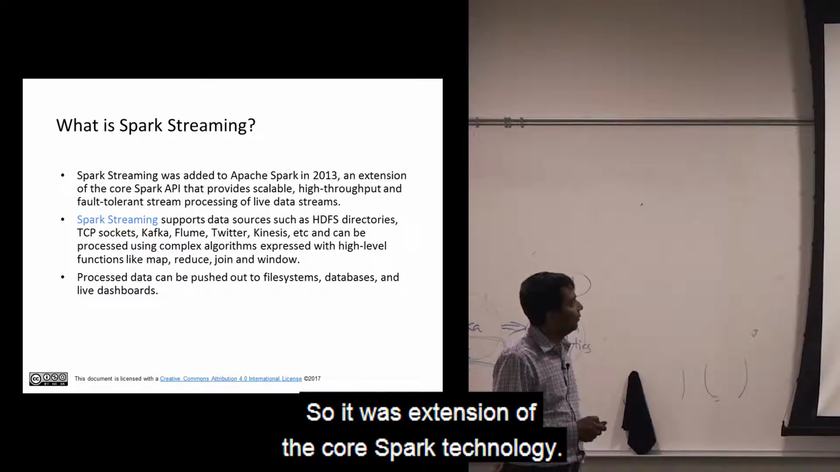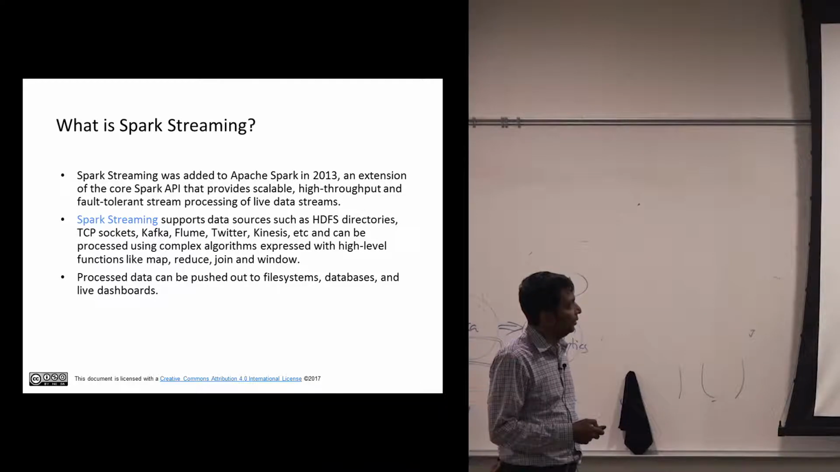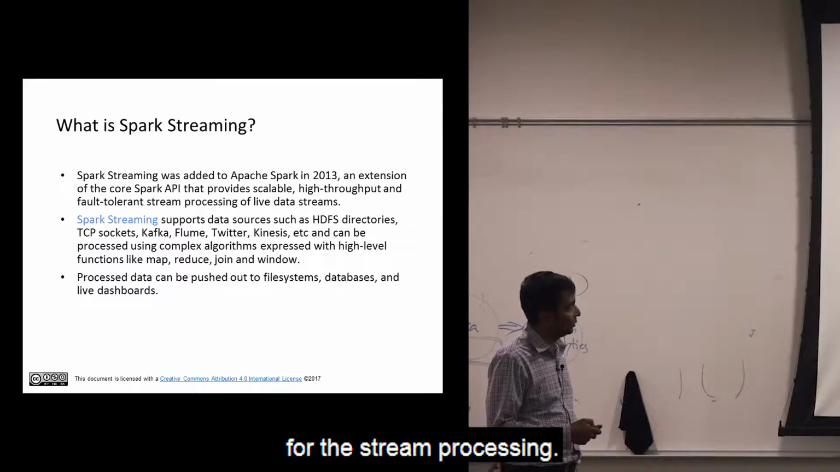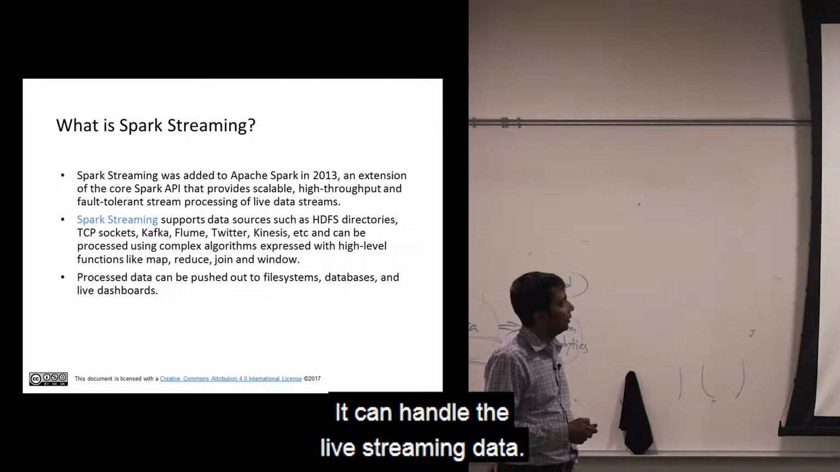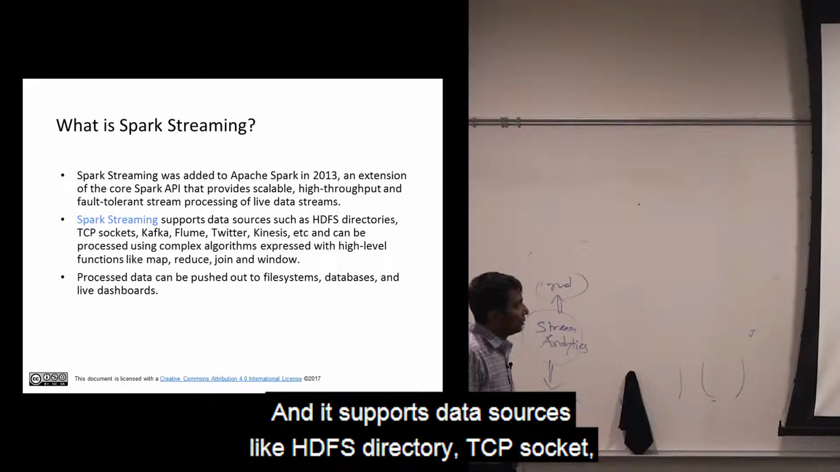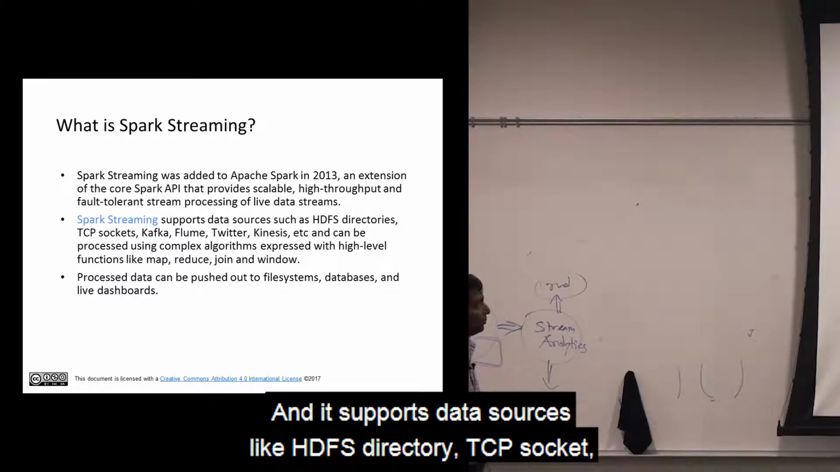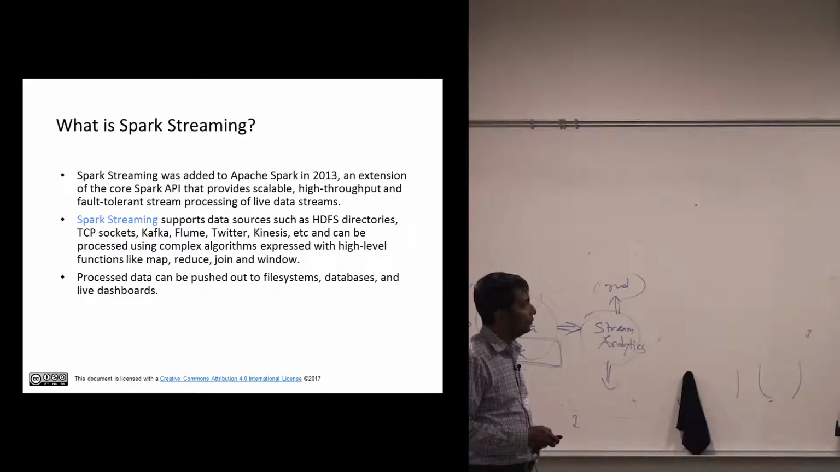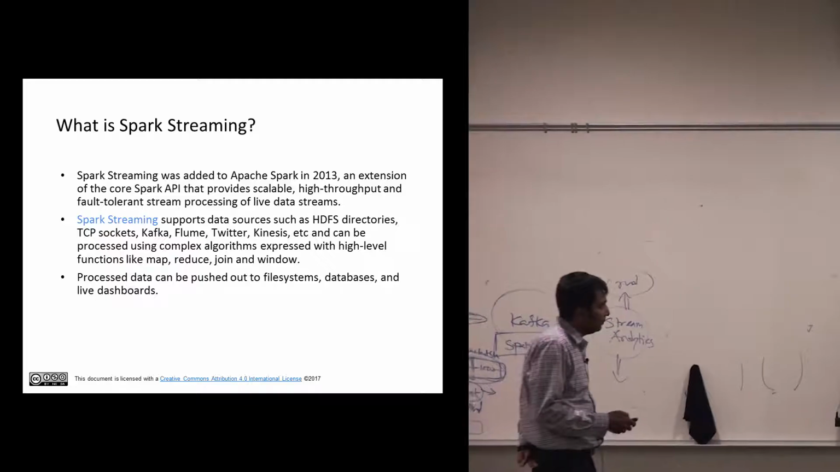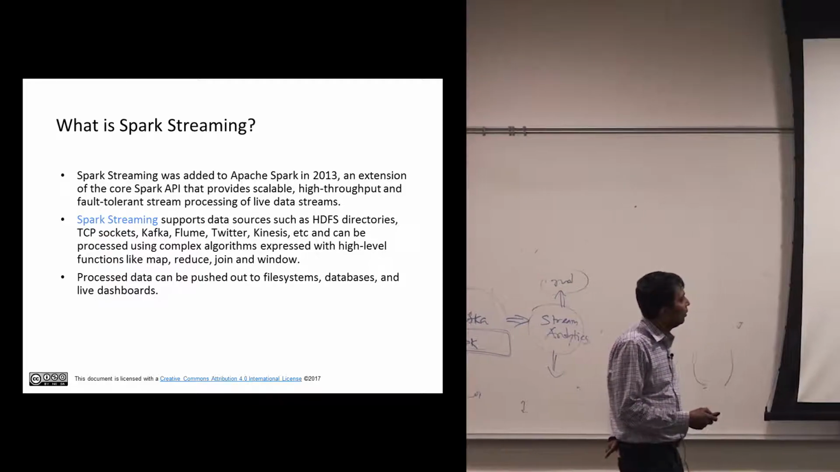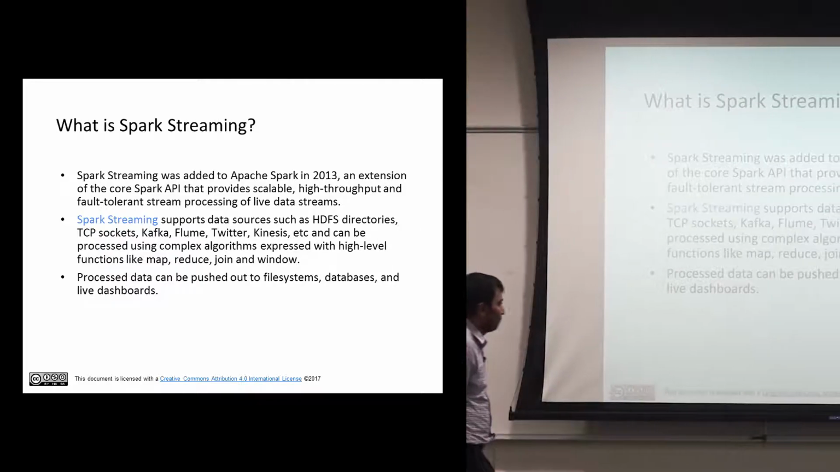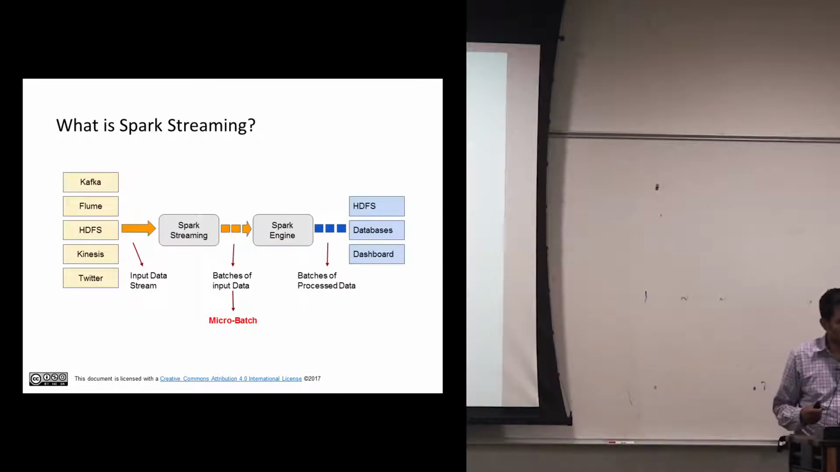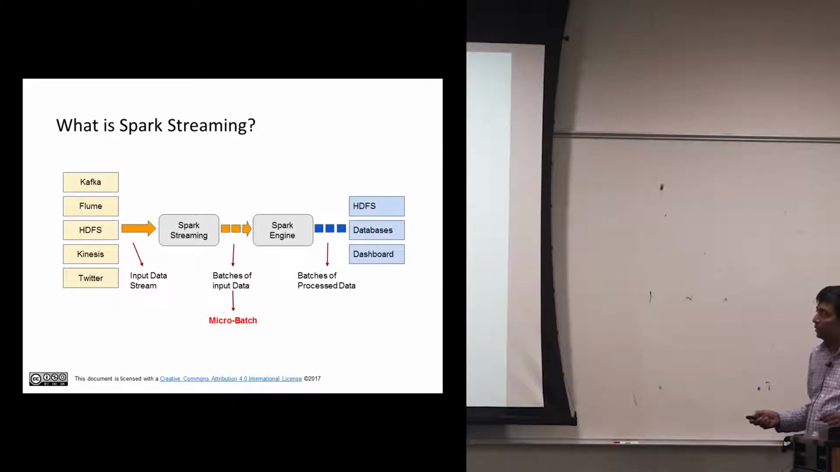It is an extension of the core Spark technology. It provides you high throughput and fault tolerance, even for stream processing. It can handle live streaming data. And it supports data sources like HDFS directory, TCP socket, Kafka, Flume, Twitter, and so on.